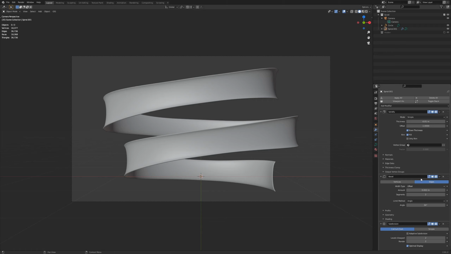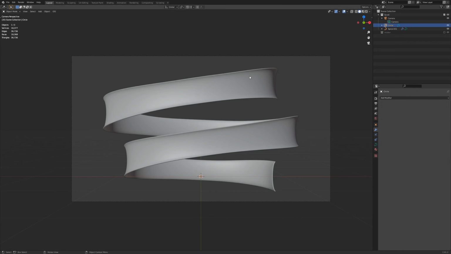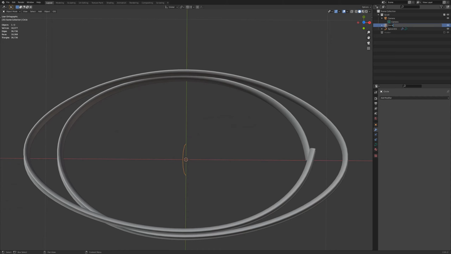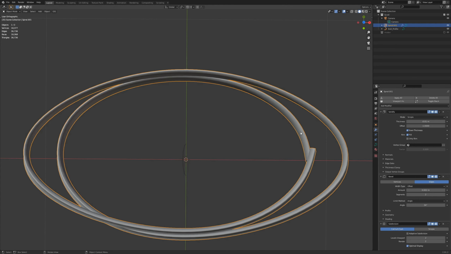Let's start by renaming some of our objects since we now have more than one. Let's take Circle, which is our profile object, and call that Scroll Profile. And this is our scroll, so we can just call that Scroll. You can double click on the name in the outliner, or you can hit F2. Either one will give you the option to name an object. So there we have that.